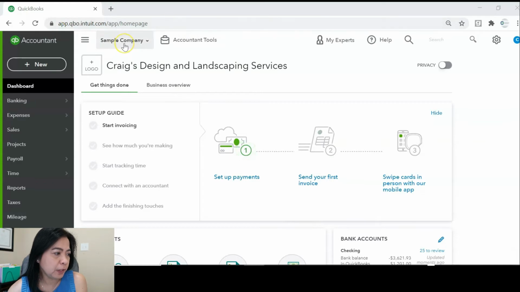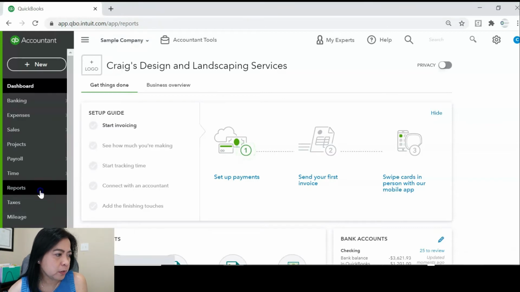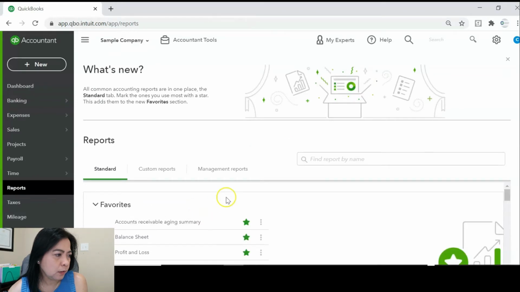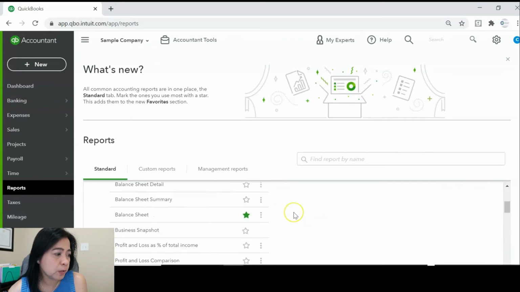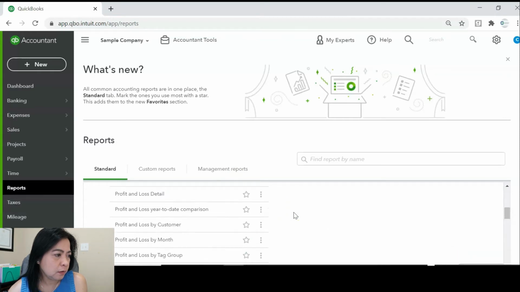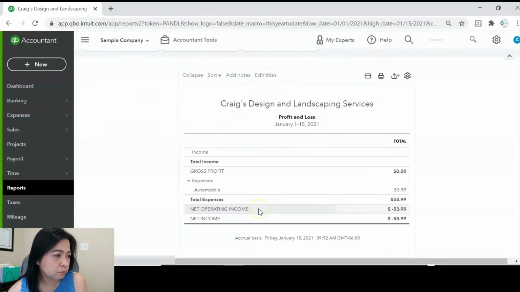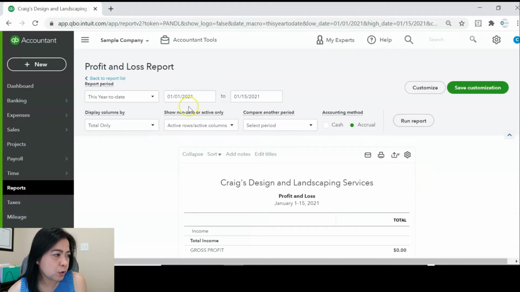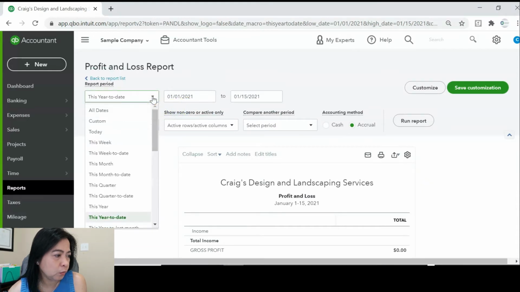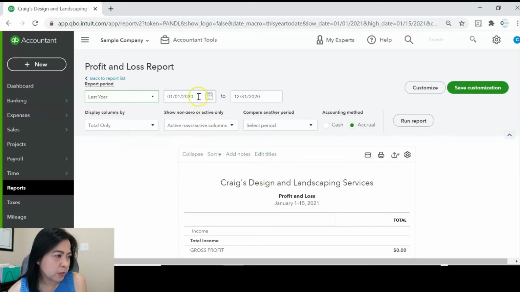So this is a sample company, and we're using QuickBooks Online here. If you go to reports, these are the various reports that you can run. And let's try first the profit and loss. So we change the date depending on what period you want to run and see the report. So let's do last year, which is 1/1/2020 to 12/31/2020.